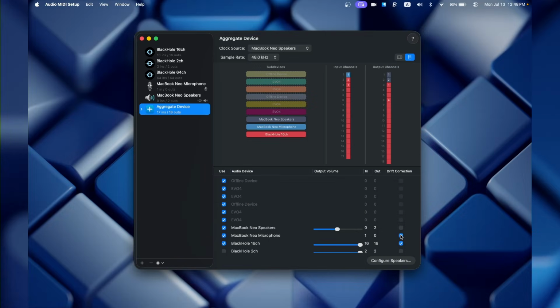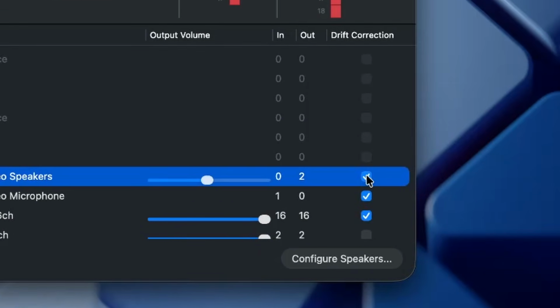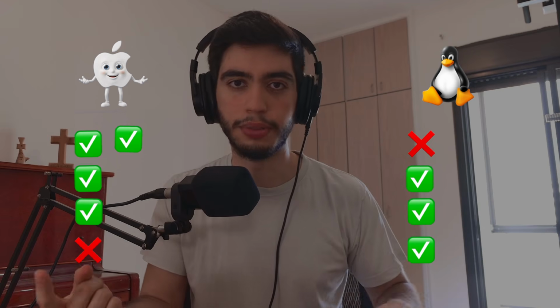On Apple, you have a drift correction checkbox, so the devices don't fall out of sync. On Linux, you don't have that as an explicit option. So in my opinion, no one is better than the other. So I'll give a point to Apple and a point to Linux.